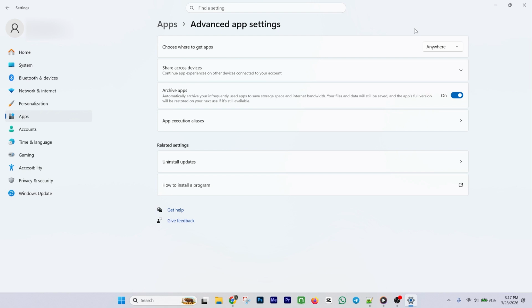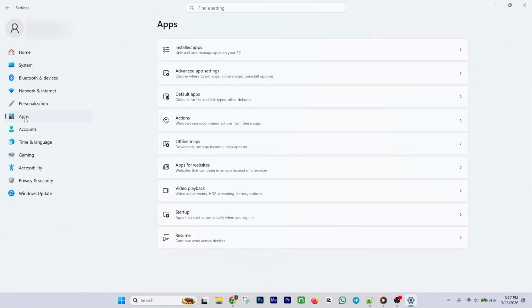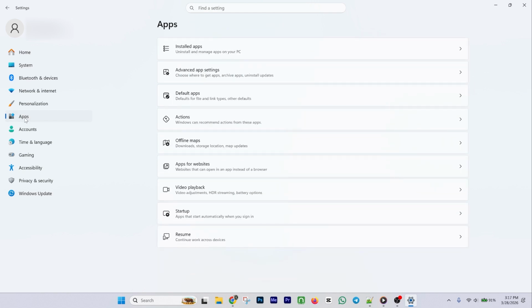That's all it takes to tailor app recommendations in Windows 11. Choose the level of flexibility and safety that feels right for you, and enjoy a smoother, more controlled app experience.